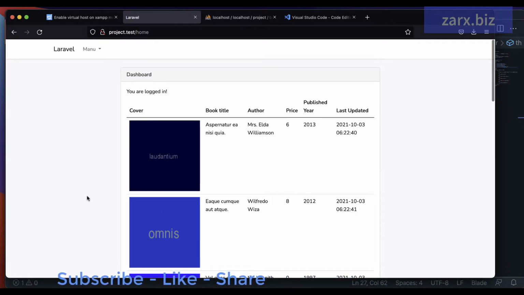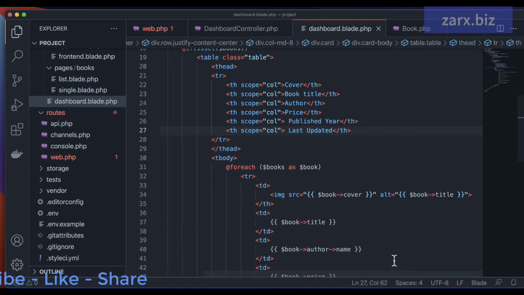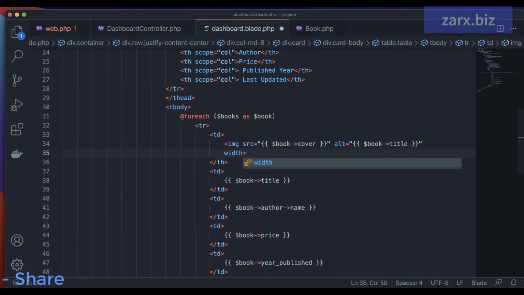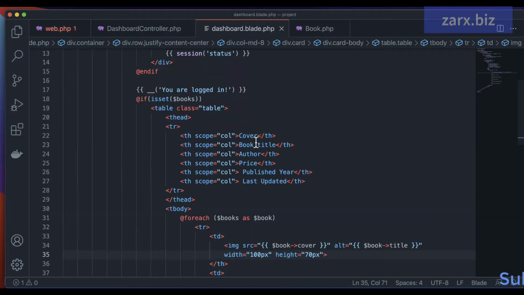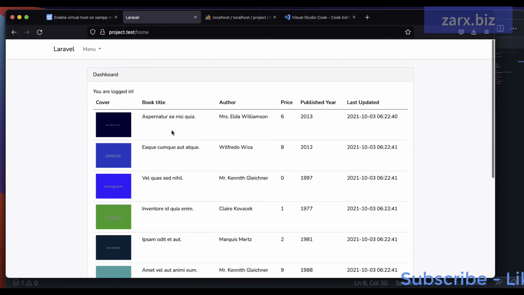Now you can see here. Now what we can do, we can set some image size so that it doesn't take all the width. So here, what I'm gonna do, I'm gonna say width to 100 pixel and height to 70 pixel. Alright, save this, get back, it should be a lot better. Yeah, now I want to make it a bit wider, so if I go on top, it is using col-md-8, I'm gonna convert it to 10, save this, refresh. So we have author name coming, price coming, published date is coming here.